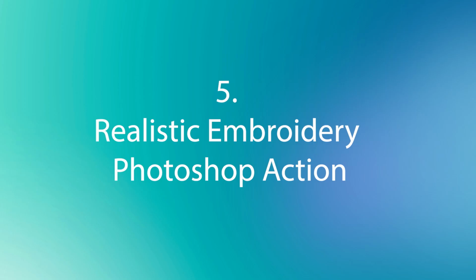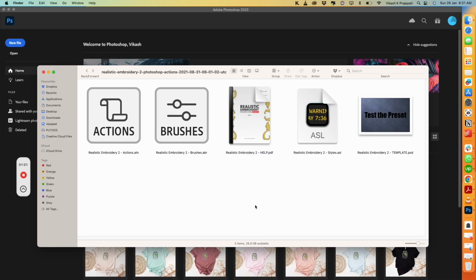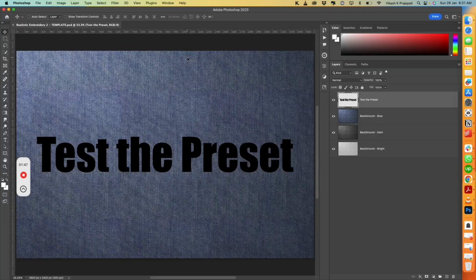Realistic embroidery Photoshop action. This realistic embroidery Photoshop action is available in Envato Market. Once you download it, you'll receive these files. Installing it in Photoshop is very easy. The step-by-step instructions are included in the purchase. I'll go ahead and show you how we can use this. This is an option we call test the preset. So let me just show you how this works.